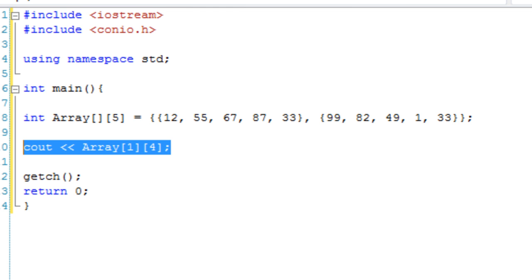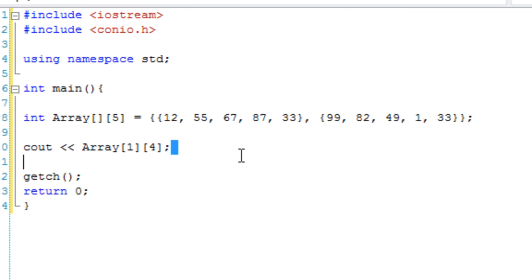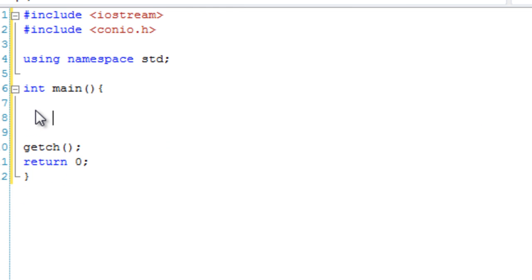So that's multidimensional arrays. They're really simple. It's a lot easier than creating loads of different singular dimension arrays. So have a play around with them. They're really good for this kind of thing, just storing lots of data.